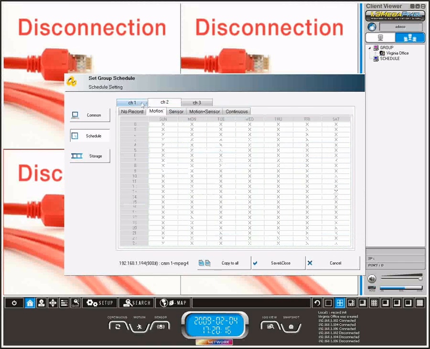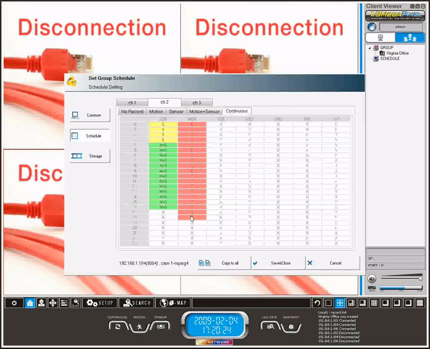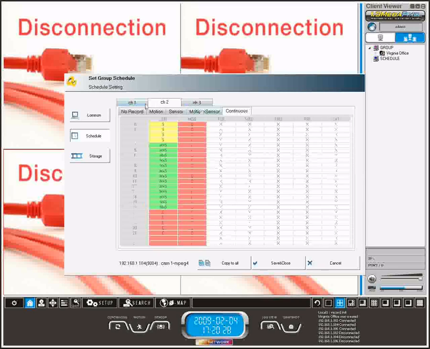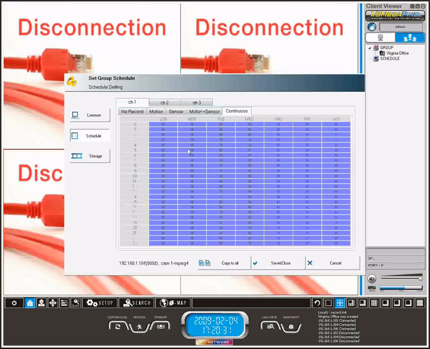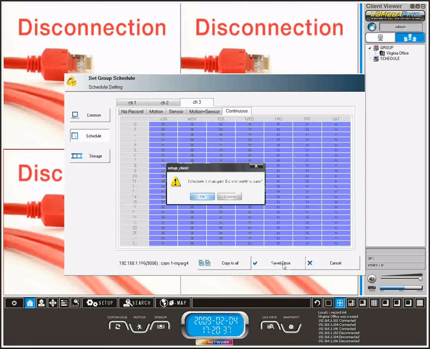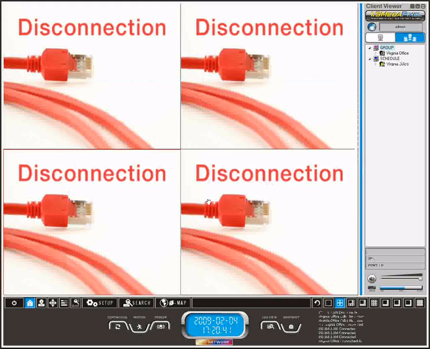And then you can go from each camera. And I'm just going to show you. Here we are with sensor and the motion with sensor. Just click and drag, between the days and hours. But if you want to just record motion or whatever to all the cameras, you can select copy all, and I'll copy it to all the cameras. So we're going to save and close, click OK to confirm. And now we have our recording schedule set up.